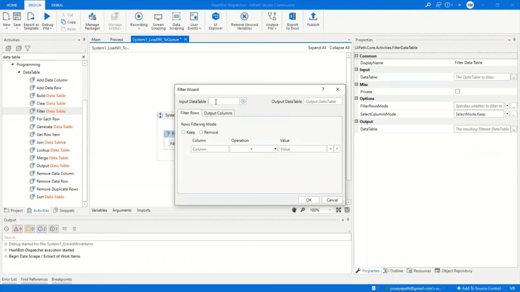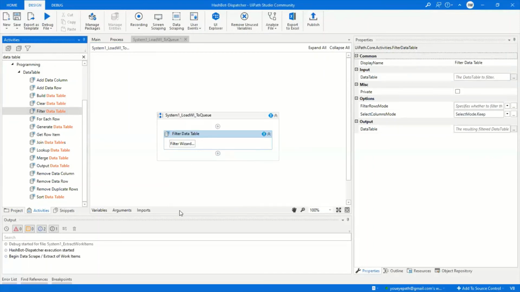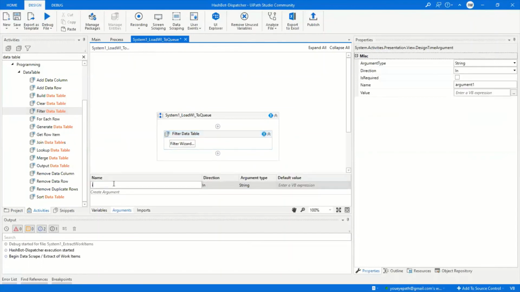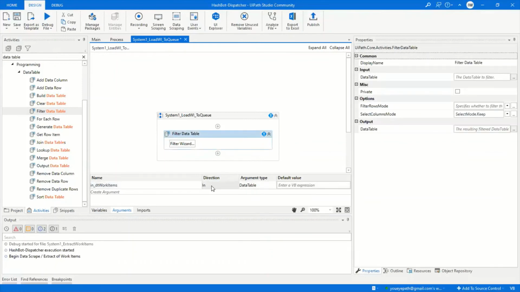And in this particular case here, we need to be able to look at that work items data table that we had a moment ago. So we need to bring that into the XAML file, which implies we need a new argument right here. So in DT work items, it's inbound this time. We're bringing the data from process into the load to queue. And again, the type here is of data table. So in DT work items is inbound data table.